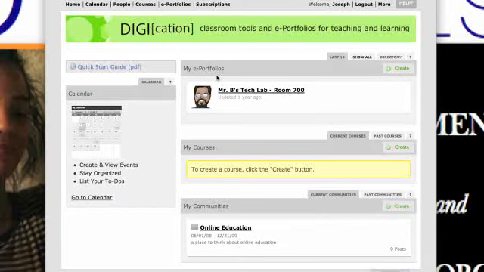ePortfolios would be the forward-facing website with the static pages that normally each teacher needs to create, with the class syllabus and those sorts of things. And then the My Courses section here is where you upload all the assignments, and this is where the CMS, the course management system, really resides. And then you have here a My Communities.